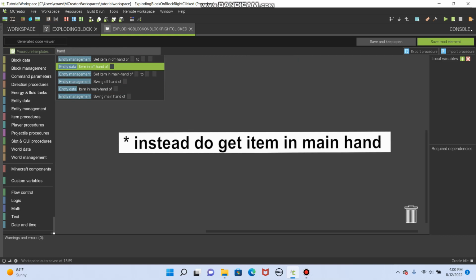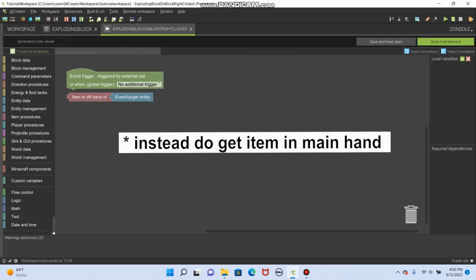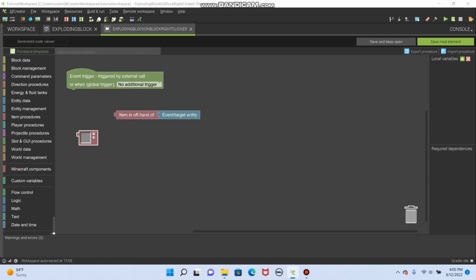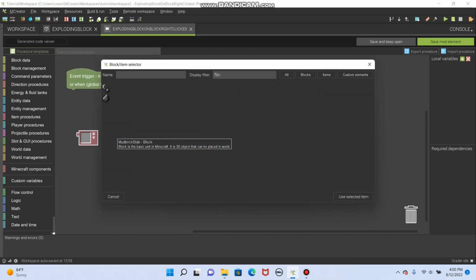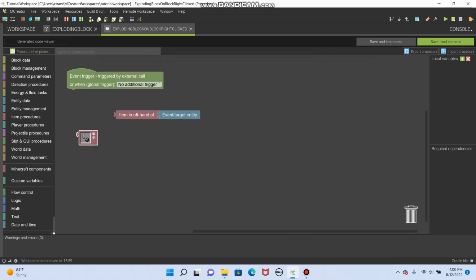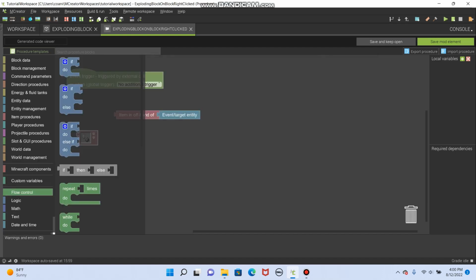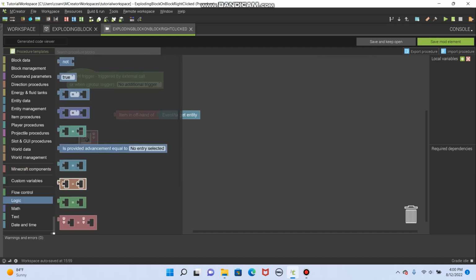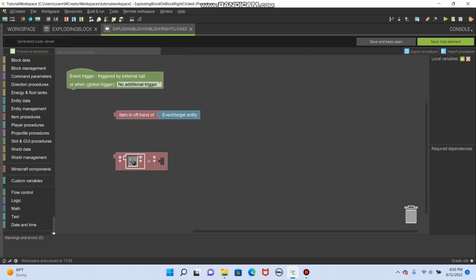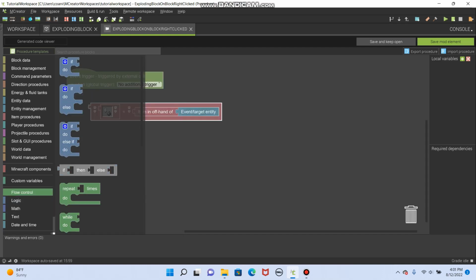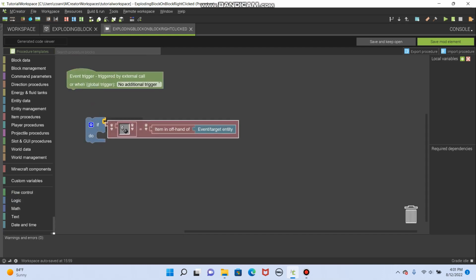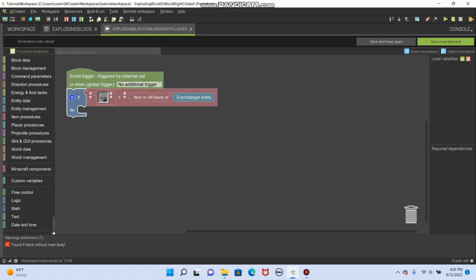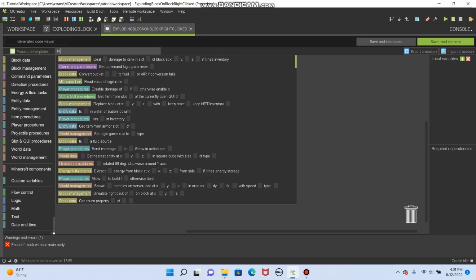Set item in offhand. I want to get item in offhand. Okay, and let's go to Minecraft components. It's equal to the flint and steel. So, and then we can go to flow control. How about logic? There we go. So, if the item in your offhand is equal to a flint and steel, which catches stuff on fire, then it is going to do the same procedure.